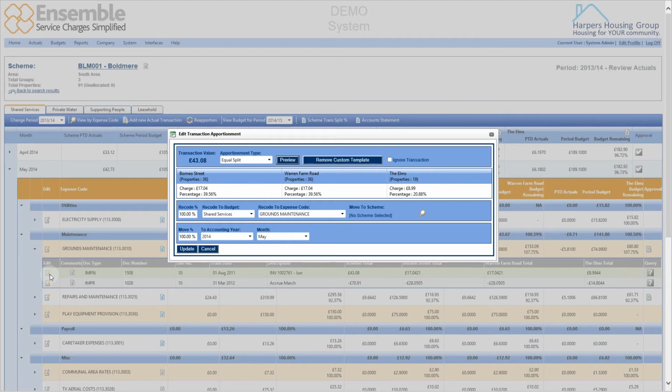The top section of this screen details out the transaction value and the apportionment type, which is set as equal split, but we also have custom split, so you can set particular percentages for particular groups. Or we have an amount per property, which is each property receives a particular amount, and then similar splits but with a cap. These apportionment types are set up to your requirements during implementation.